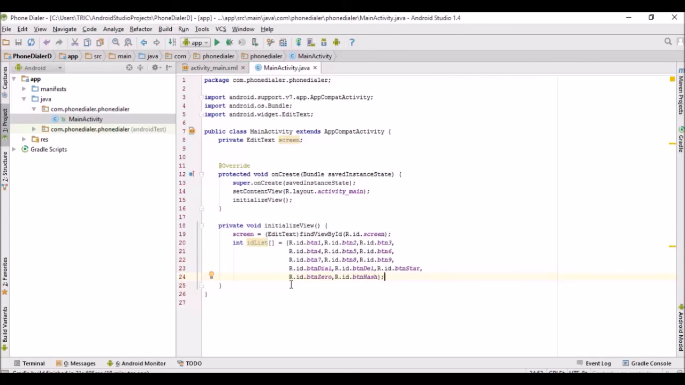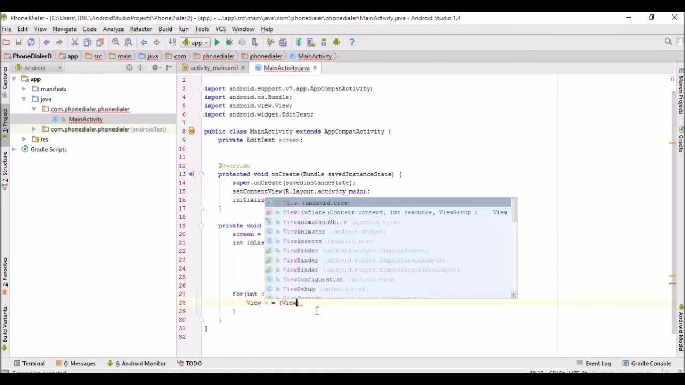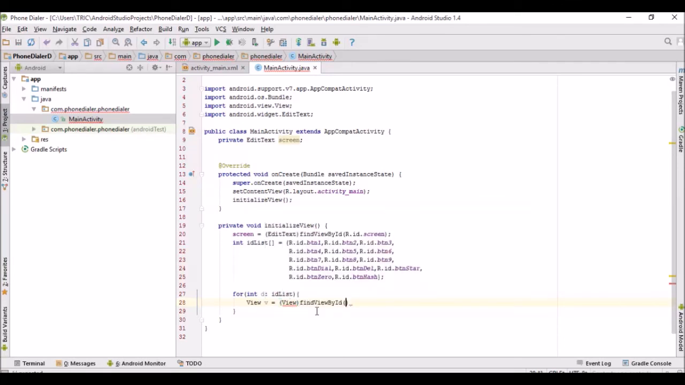Next thing you have to do is find their views. So I'm going to write a for loop to do that. Name it int d, ID list, but you're going to look through the ID list and get their views. So these buttons are all views, so it's going to be View b equal to find view by id, and the id is going to be d.